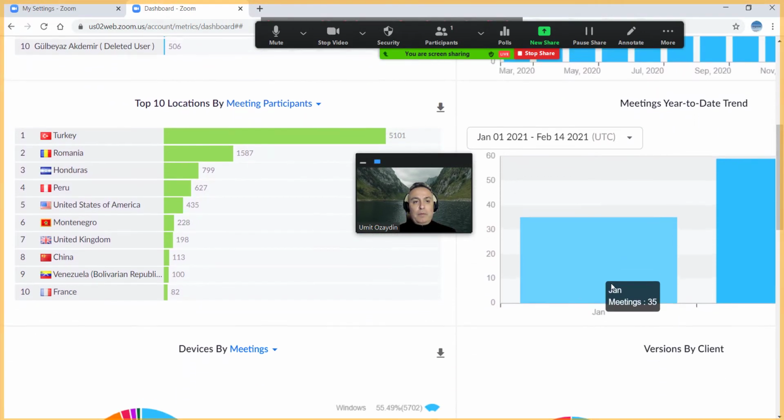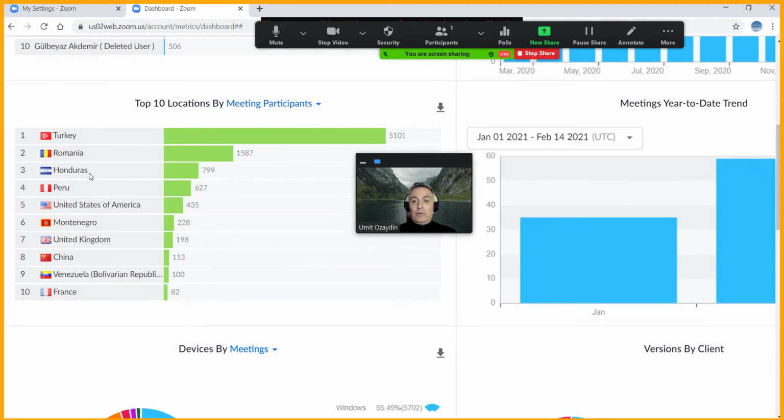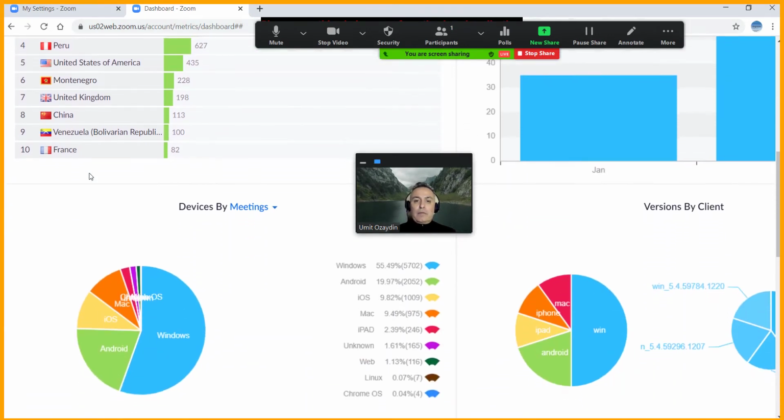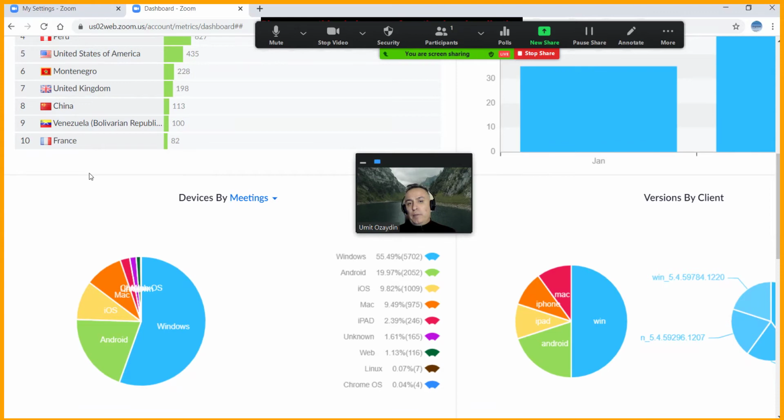We met people from all around the world, from France to Peru and Honduras and Romania and China. And we have seen that 70% of the people either use Windows or Android, but then 30%, which is significant, they use iOS, Mac, iPad.